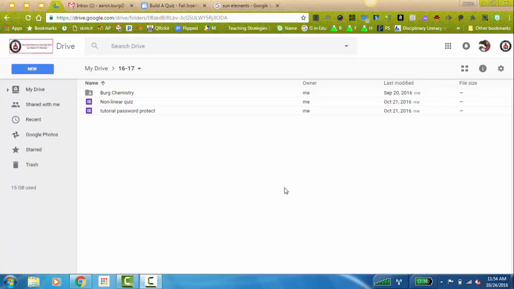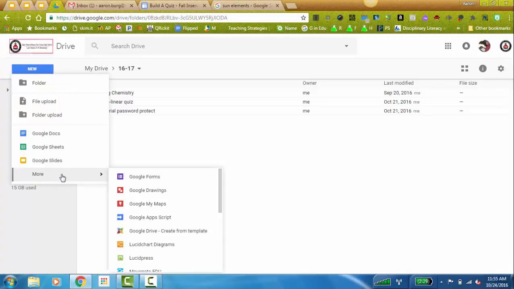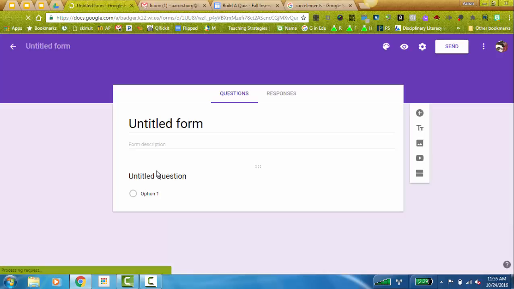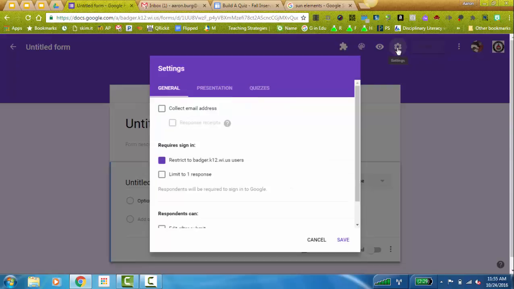This is a tutorial on how to make a quiz using Google Forms. To do that, go to your Google Drive, click the New button, More, Google Forms. To turn on quizzes, you're going to go to the Settings gear.